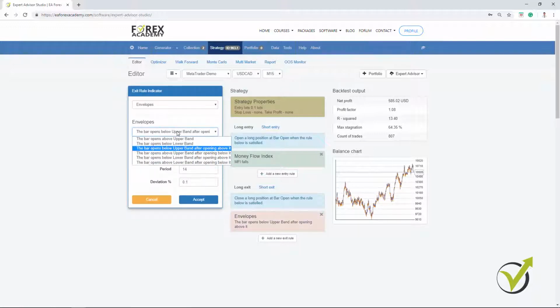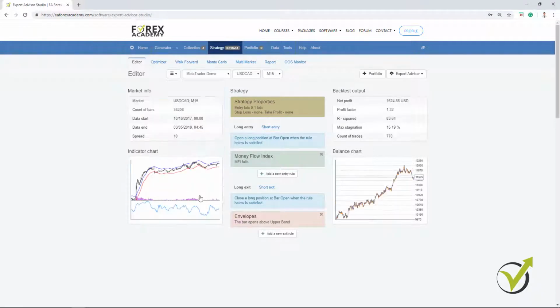So let me, for example, change the rule. The bar opens above upper band and I will click on accept. And here I have a much better strategy. Even though it's recently losing, you can see the equity line is much smoother, but for the recent period it's losing.